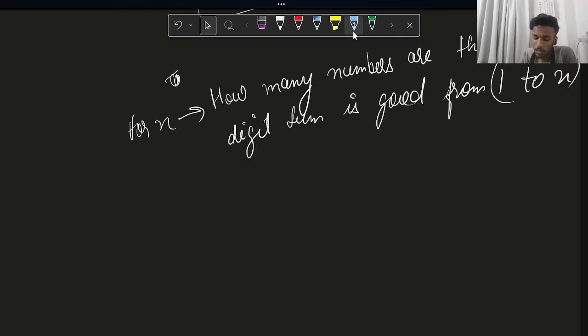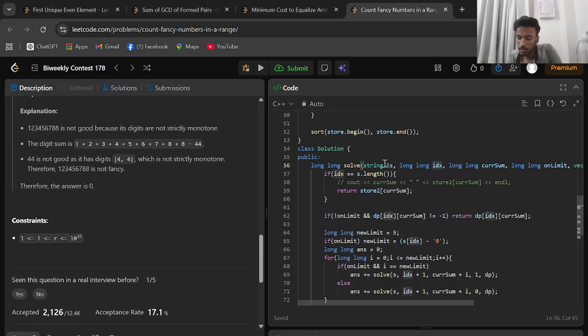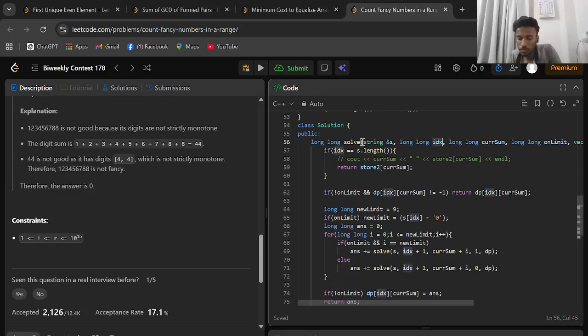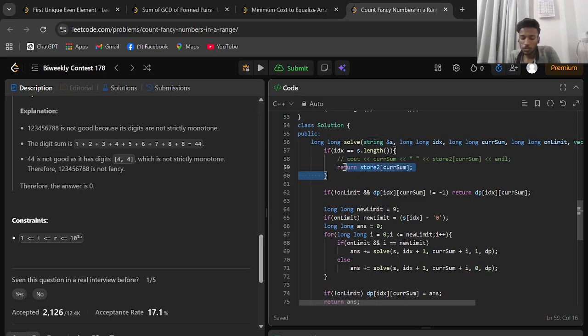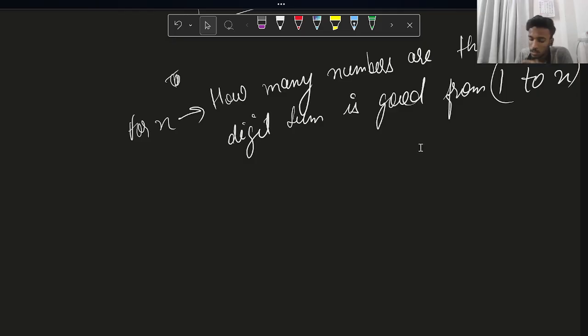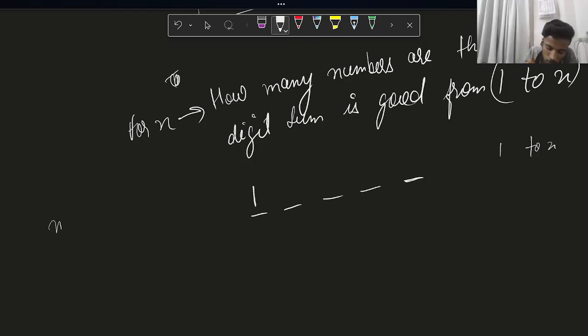So how are we doing that? We are doing that in this way. See, we have stored it in the form of a string so that we can iterate step by step, and for better implementation, I would say. Okay, suppose x was a 5 digit number. So we have to calculate how many numbers are there whose digit sum is good and whose value is from 1 to x.